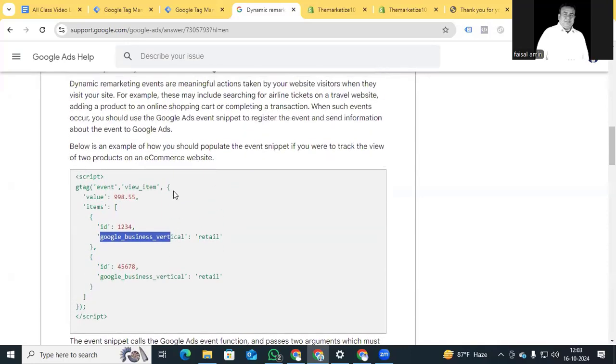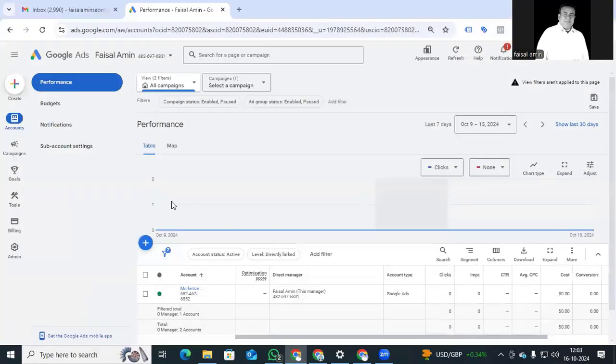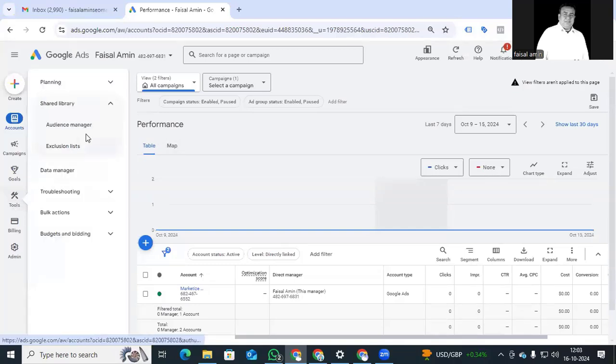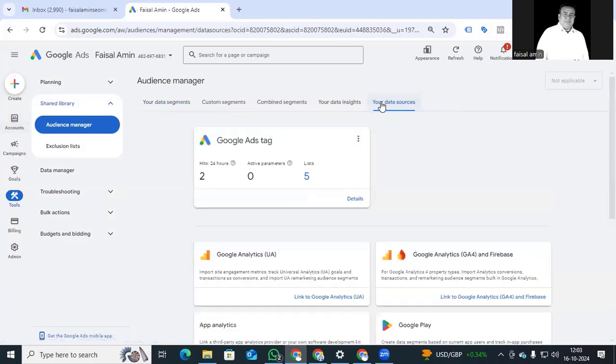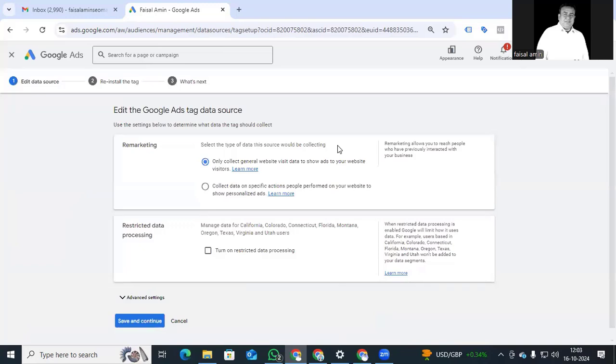So now go back to our Google Ads platform. In the Google Ads platform, go directly to the Tools section. Then in the Shared Library, find the option called Audience Manager. Click on it, and here you can go to your Data Source. You can see the Google Ads tag, click the three dots, and click Edit Source. Here is the option where you have to create the dynamic remarketing tag.